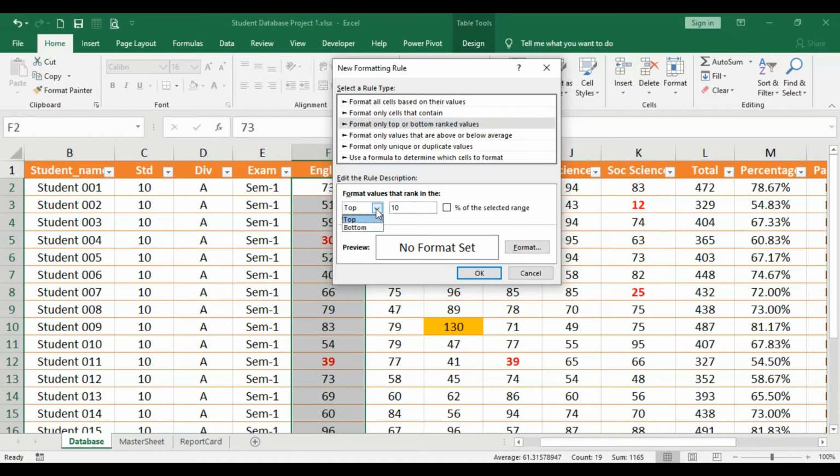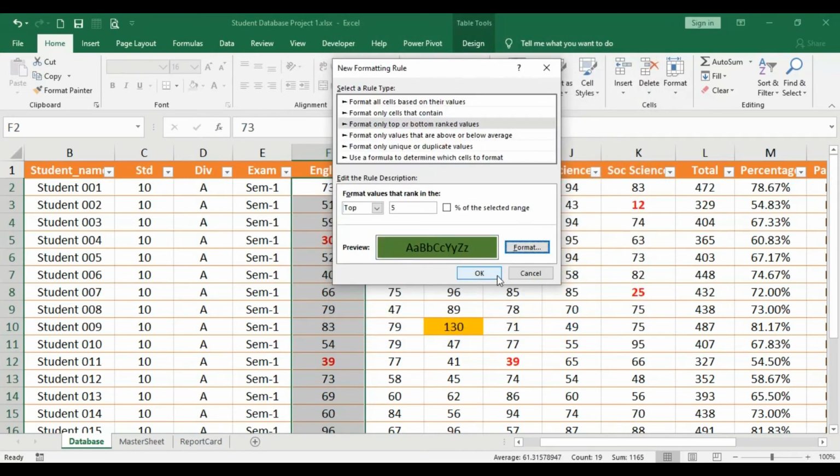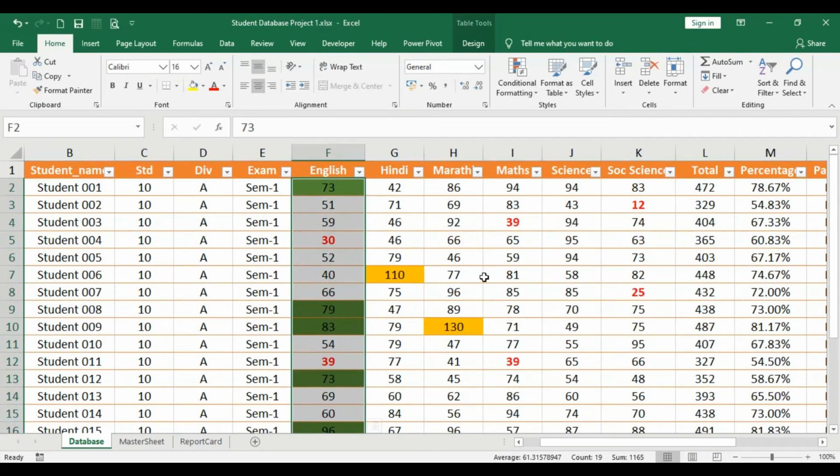In this case, I want to see who are the students in the top 5 marks category. That means I want to highlight the cells with the students who are getting the top 5 marks in that particular subject. I'm going to go to the format tab, and I'm going to give a particular color that I want to represent the data with, and give an OK sign. So there you go. I have highlighted cells having the top 5 marks.